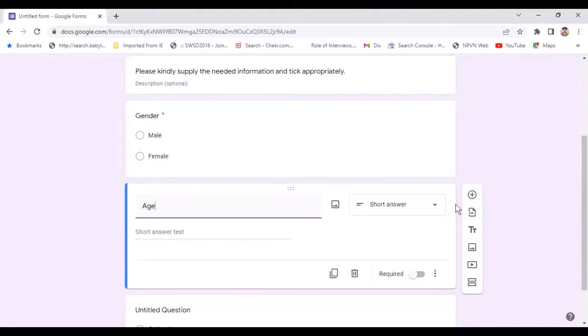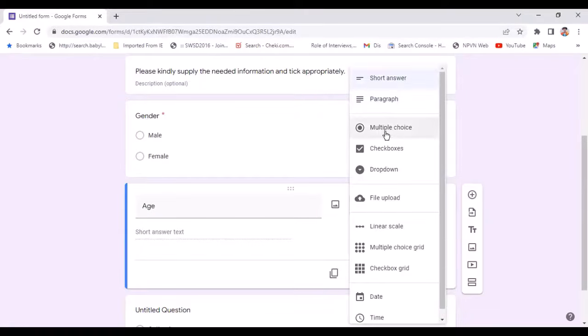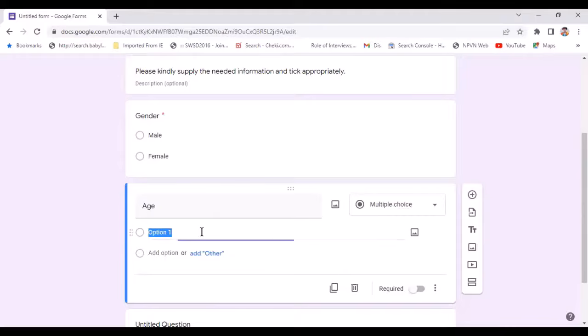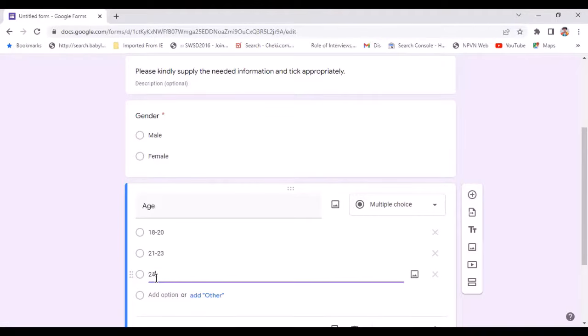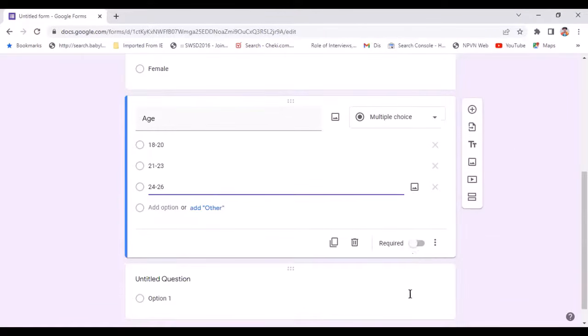Then I can come here and select multiple choice, and then I will say 18 to 20. For example, I can say 21 to 23, 24 to 26, or as the case may be, however you want it. And if you still want them to compulsorily respond to this, then you will click required.